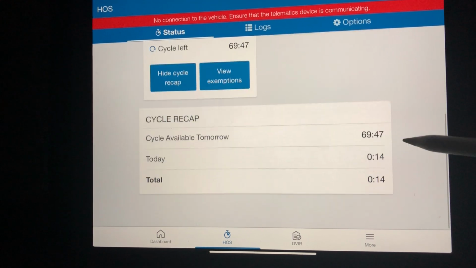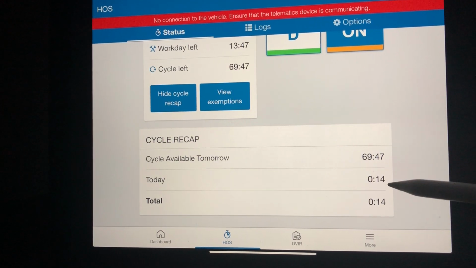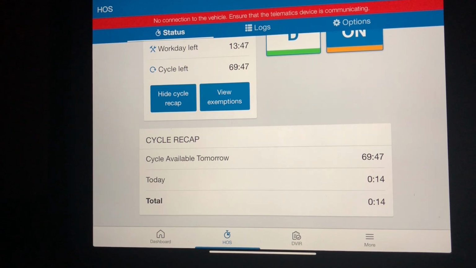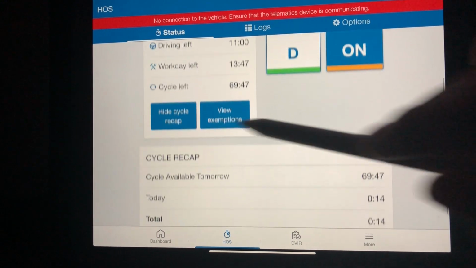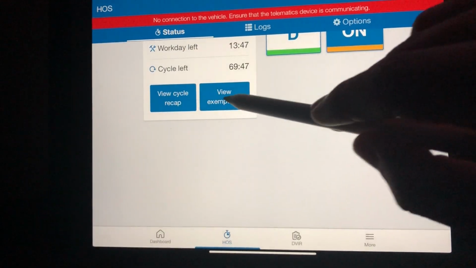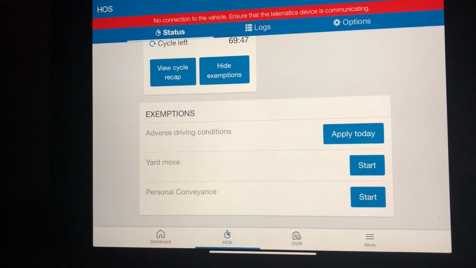As you can see, I have only 1 day because we just started our log. You can hide the cycle recap. Now, let's view exemptions. We have 3 exemptions. Adverse driving conditions. What is adverse driving conditions?